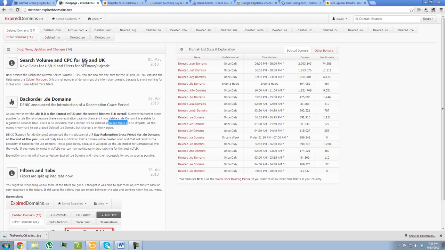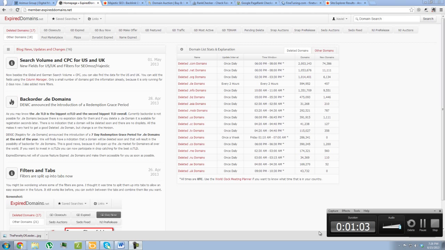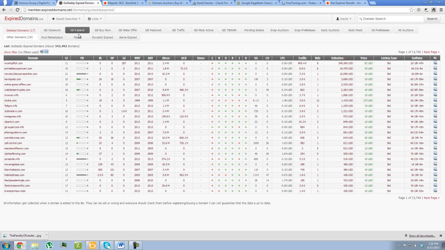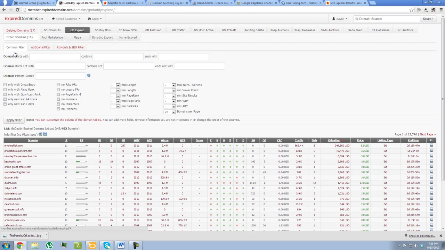What we want to do is click on other domains here at the top left, and we want to select GD expired. So GD stands for GoDaddy expired domains. So we're going to click on that, and we want to set a filter. So we're going to click show filter.